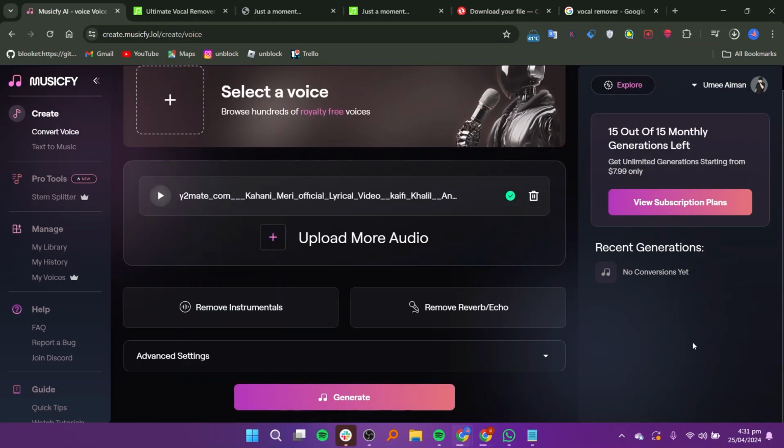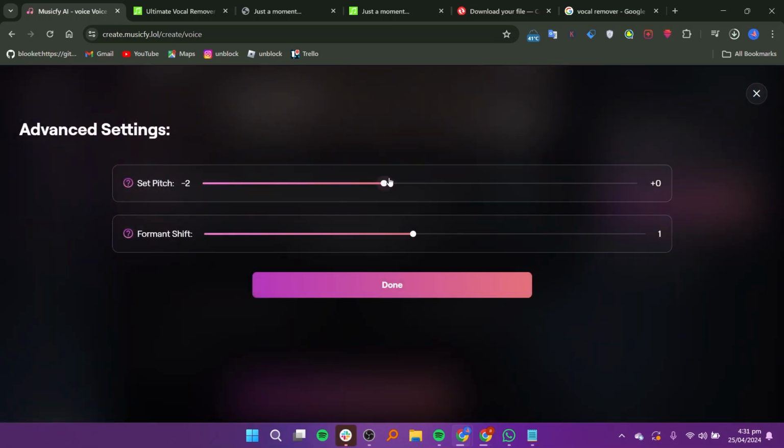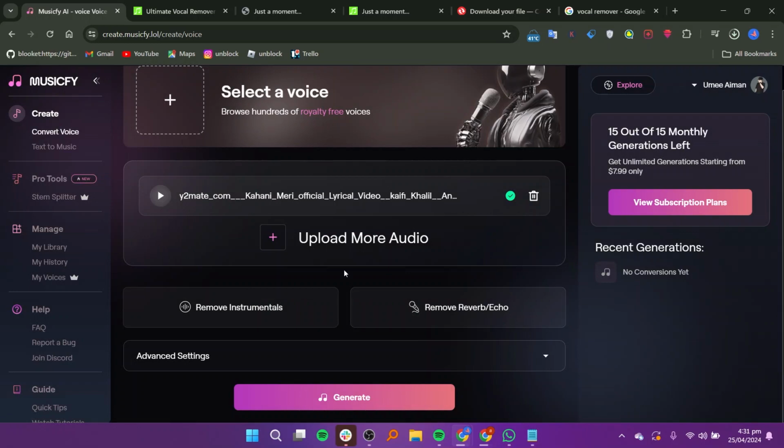After uploading, play the audio and scroll down. You can remove the instrumental or vocals from the given options. In Advanced Options, set the pitch of the audio and click Done. Remove the instrumental and vocals from the given option.